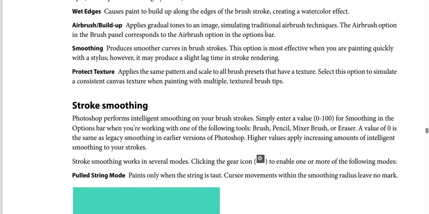And what about stroke smoothing? Stroke smoothing means that Photoshop performs intelligent smoothing on your brush strokes. Simply enter a value between 0 and 100 for smoothing in the options bar, when you are working with one of the following tools: brush, pencil, mixer brush, or eraser. A value, by the way, of 0 is the same as legacy smoothing in earlier versions of Photoshop, and higher values apply increasing amounts of intelligent smoothing to your strokes.